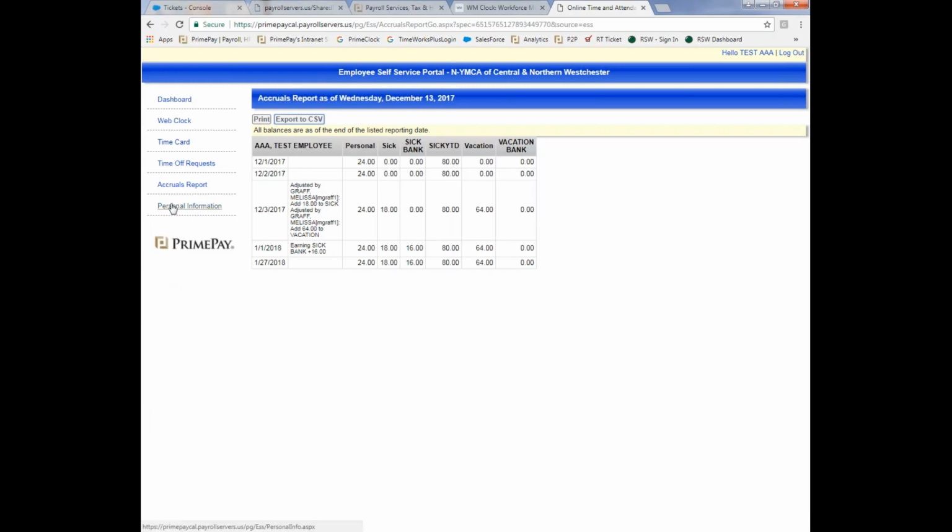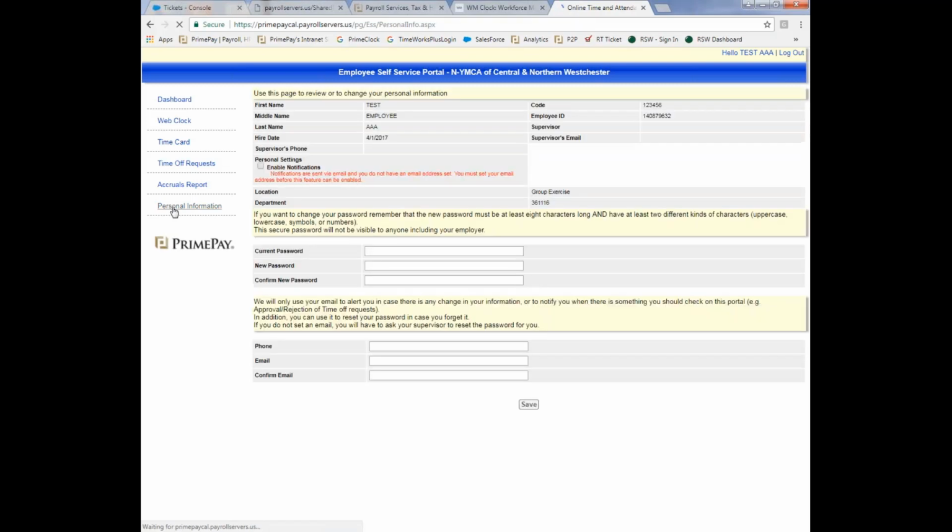Okay, personal information. Under the personal information tab, you can see some basic demographics about yourself. Here is where you can enable those notifications. Now, notifications about time off requests, they are sent via email. So if you have not put an email address into the system, either through the mobile app or out here, you need to. You can change your password. This is where you would put in a phone number and an email address.